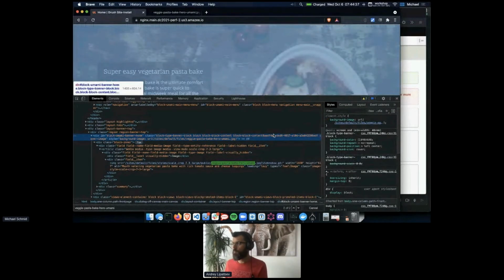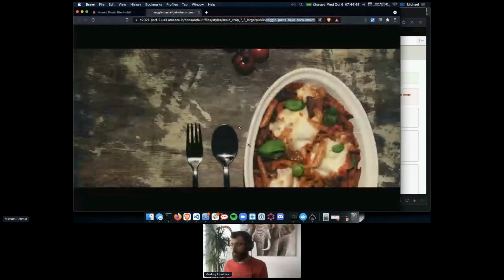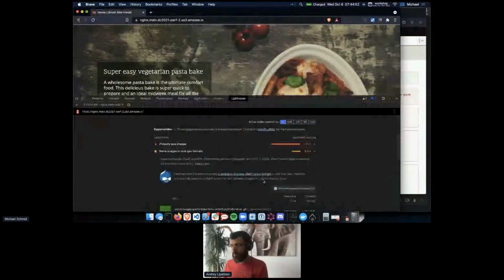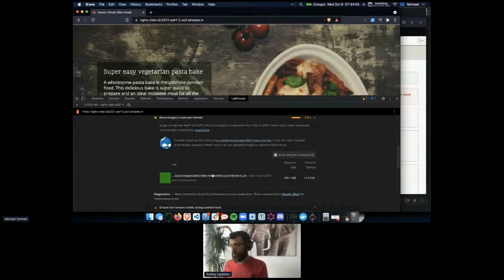And so that's obviously one part that the WebP module cannot automatically do for us. That's really a piece that would need to be done in theming. But all the other images that we saw before in the Web Vitals tools have been improved a lot. They are now downloaded as WebP. So we already have done some improvement there.